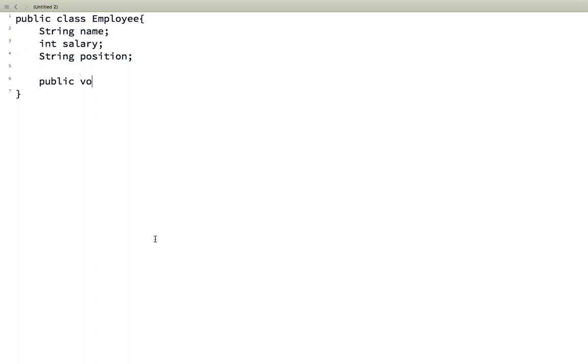Public void setName, string name. Now I can take the same variable name also. Set followed by name. This is called the setter and getter methods. It's a very good practice to use setter and getter methods for setting the variable names. Okay. So name is setName, string name.